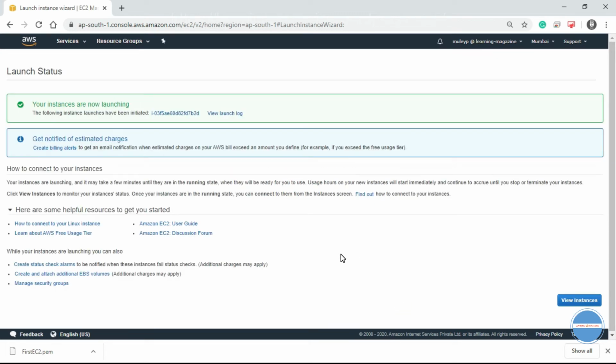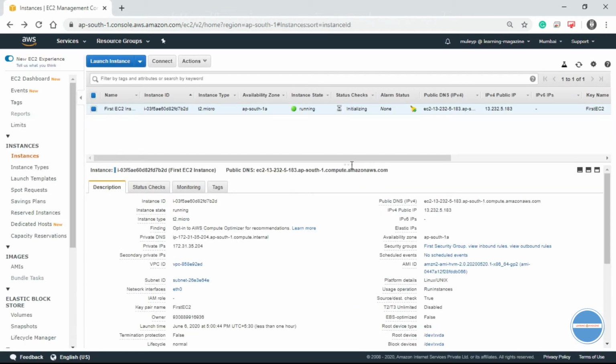So here we are. Our instance is ready. Now we have configured our instance, also downloaded the key pair and launched our instance. Let's view our instance now. Here you go. We can see our instance is running. We can see instance name, instance type, availability zone, public DNS and IP address of our machine or instance. Currently, you can see our instance state is running.